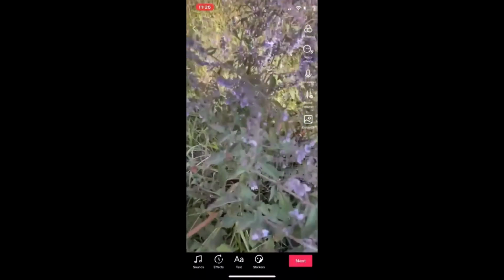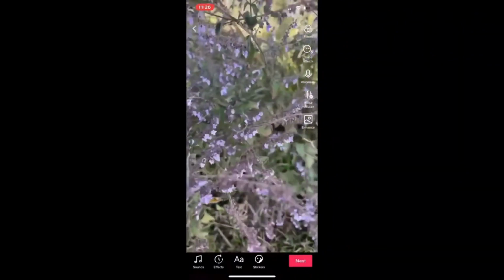Now select an existing video from your camera roll that you would like to add a music to. Once you select a video, tap on the next button in the lower right corner. From the video preview page, tap on the next button in the top right corner. Tap on the sounds button in the bottom right corner in order to add in a music to it.